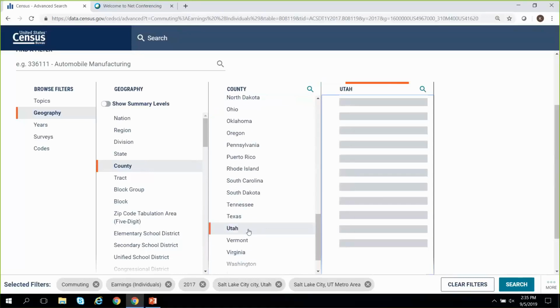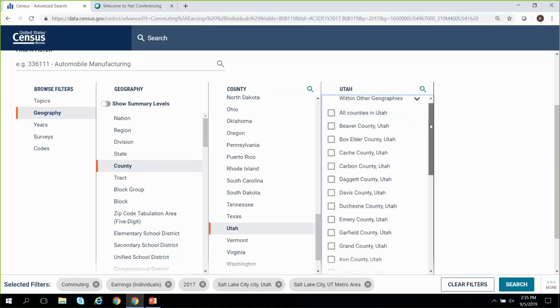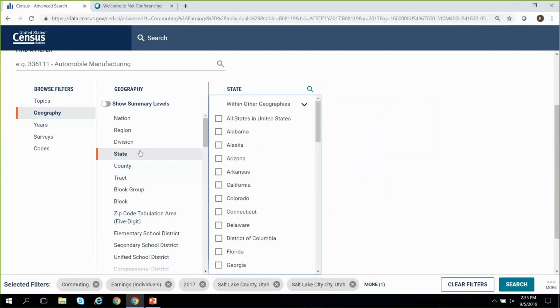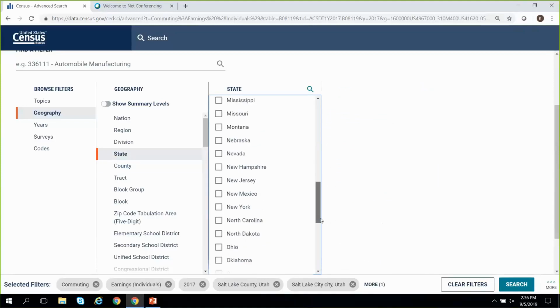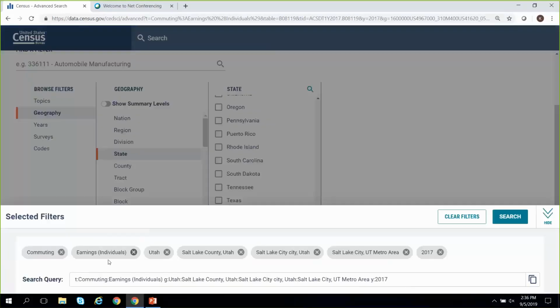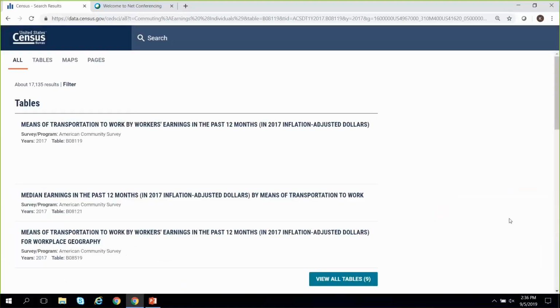Scroll down to Utah, and scroll down to Salt Lake County, add that one. And then I'm going to add the state. So let's go to Utah. If you click on more, when there are too many, you can see it as a search query and also as these individual chips that you can go through and take out. Let's say I don't really need Utah, so I'm just going to remove it from there. And I'm going to press search.